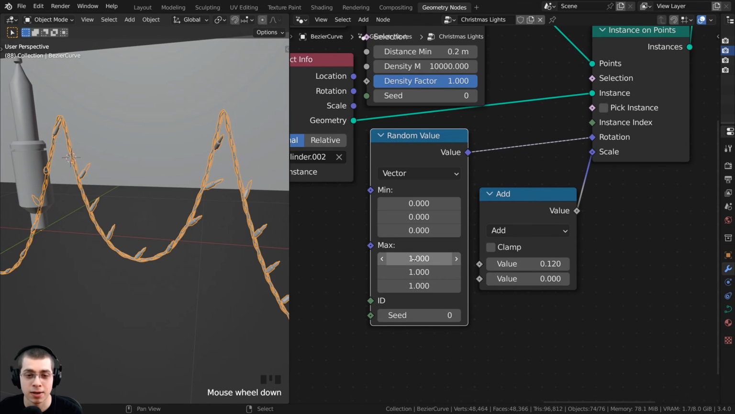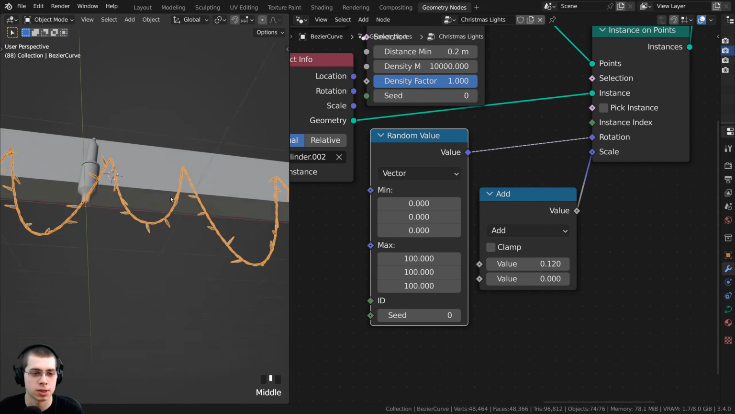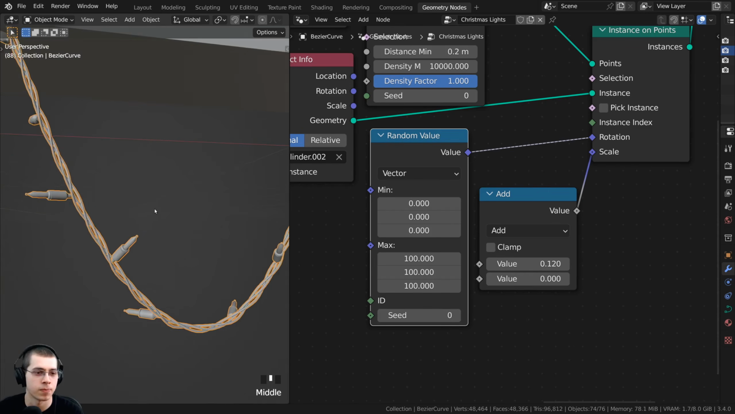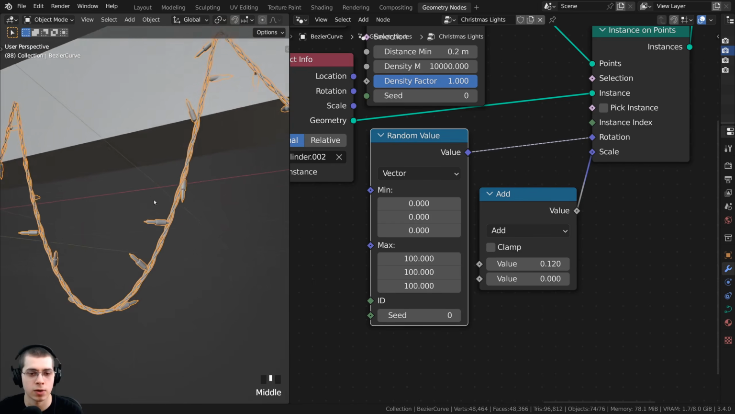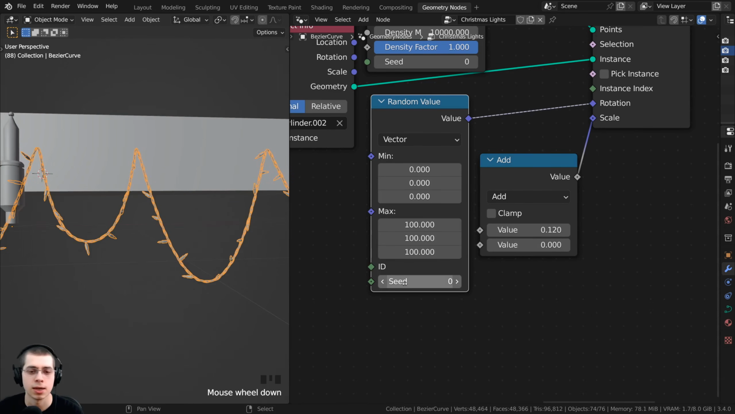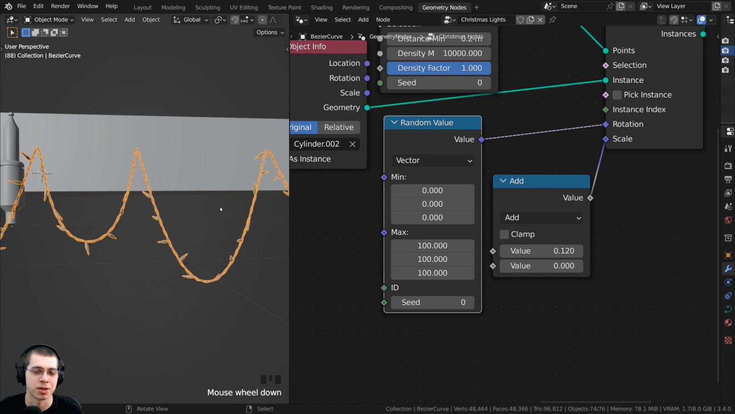So on the maximum here, I can click and drag down and let go, and this way we can change all the values at the same time. I'm just going to type in a giant number like 100, and that way it's going to use tons of different random values, so it's all going to be randomly rotated. You can see each light now has a random rotation. Then you can also change this seed value right here. If you don't like how the rotation is, you can just change the seed and it's going to randomly change the random values.